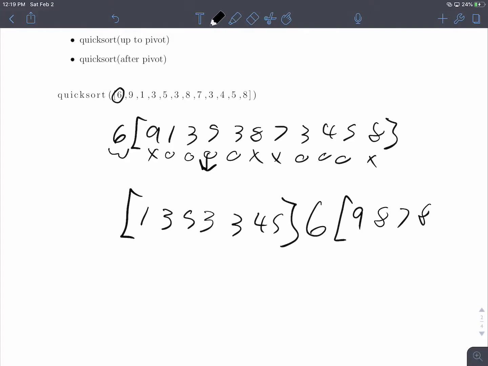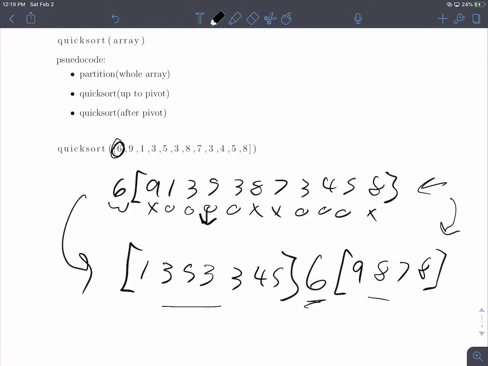Everybody clear how I got from here to here? We picked the pivot of 6, which is already at the beginning. We called the partition function on this array, and just skipping the actual partitioning, this is what it would look like. 6 is in its sorted position. Everything here is less than the 6. Everything here is greater than the 6. So that's the first partition step that we just did. Now we have these two steps.